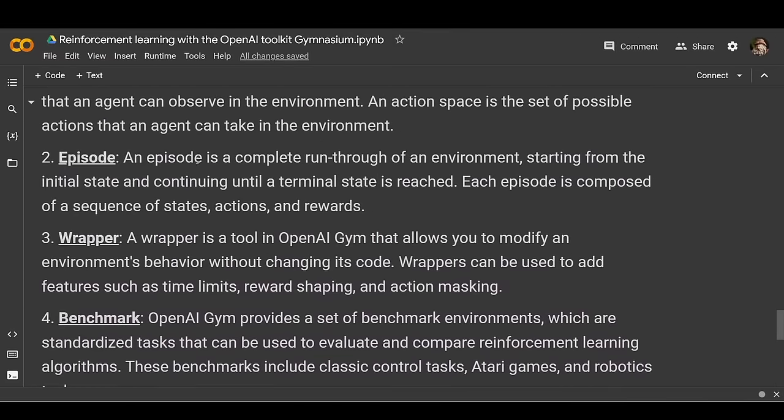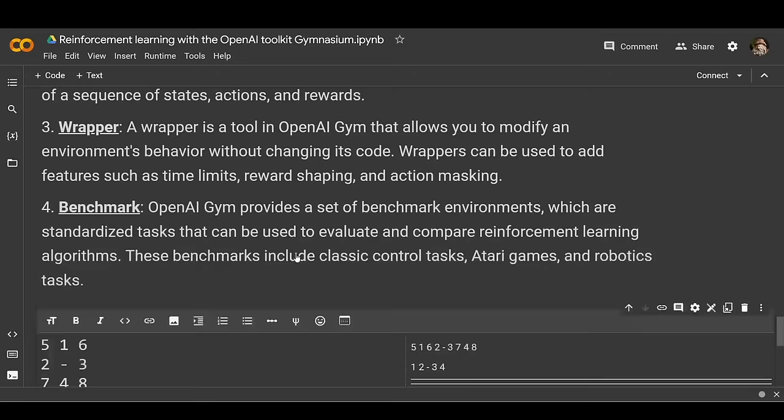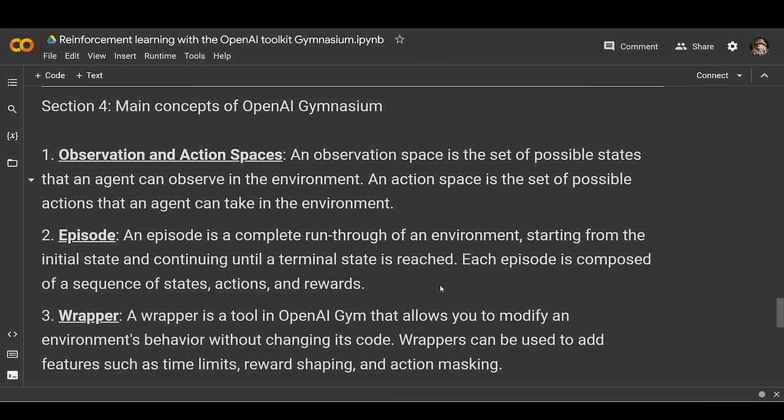Let's look at episode. An episode is a complete run-through of an environment, starting from the initial state and continuing until a terminal state is reached. So let's look at that in our example as well. So I have my robot right here, and I want it to reach here. So this would be an episode, and I can train the robot to run multiple episodes. So it will start at a particular position, and it will reach this terminal position. So that will be one episode. It will start here and could go here as well. So basically, this could be a terminal location, or this could be the start location, and this could be the terminal location. So these are all the different episodes that we have. Now, each episode is composed of a sequence of states, actions, and rewards.